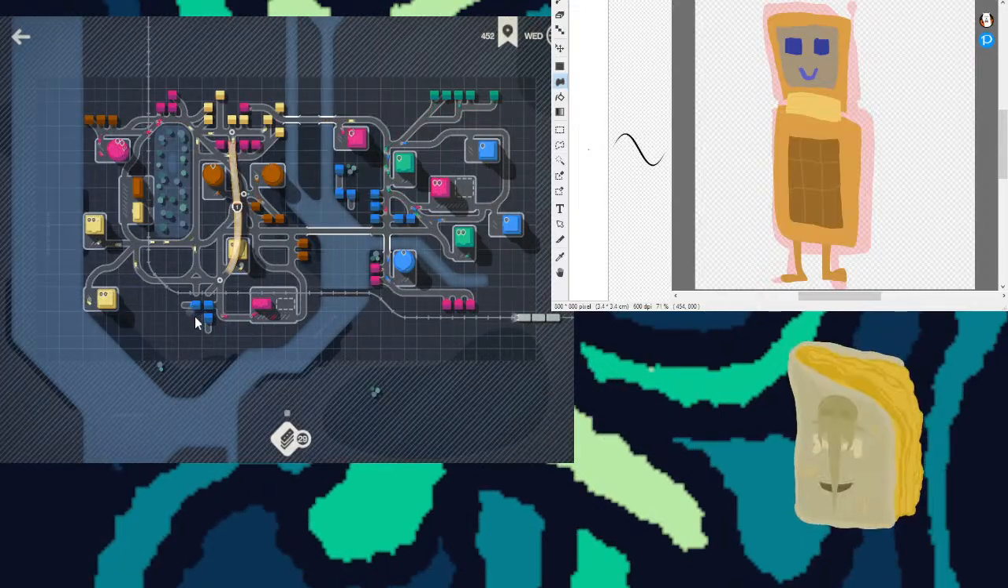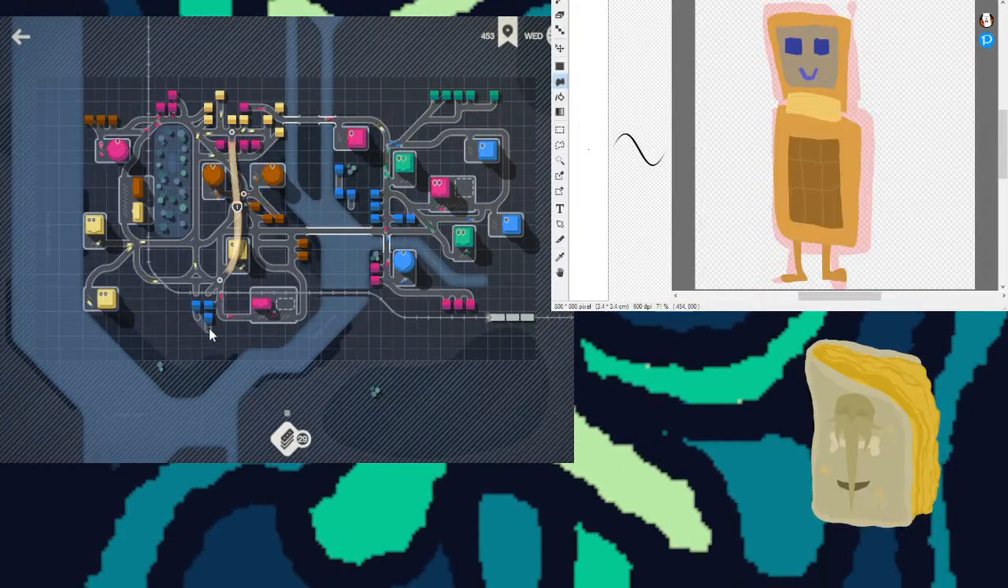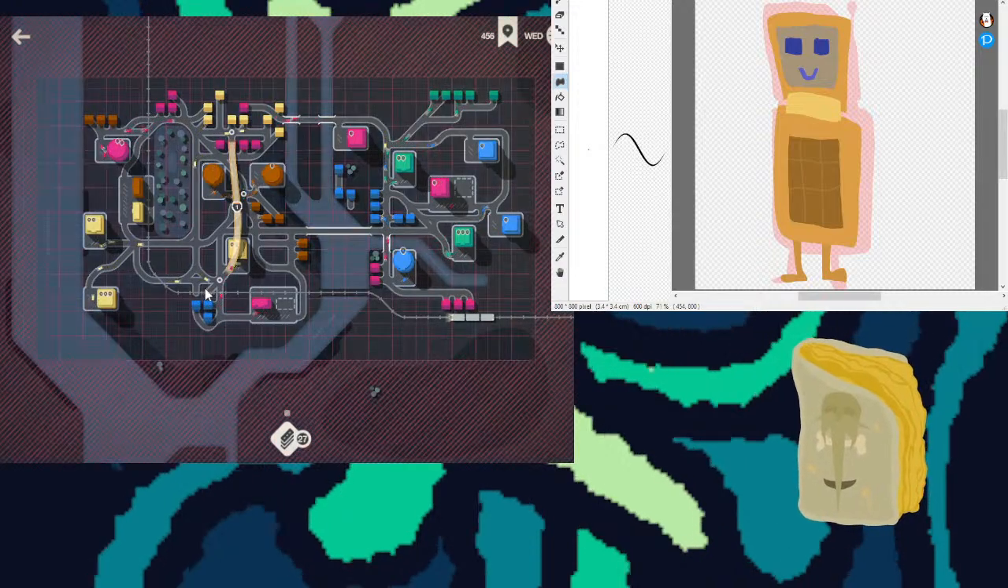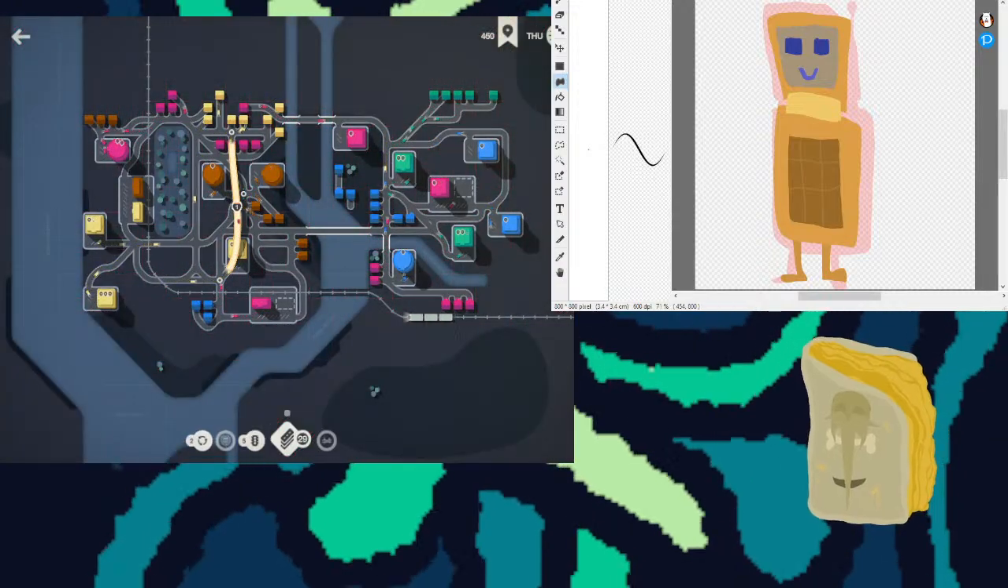Ah, I see. They cannot spawn over the railway. Makes sense.